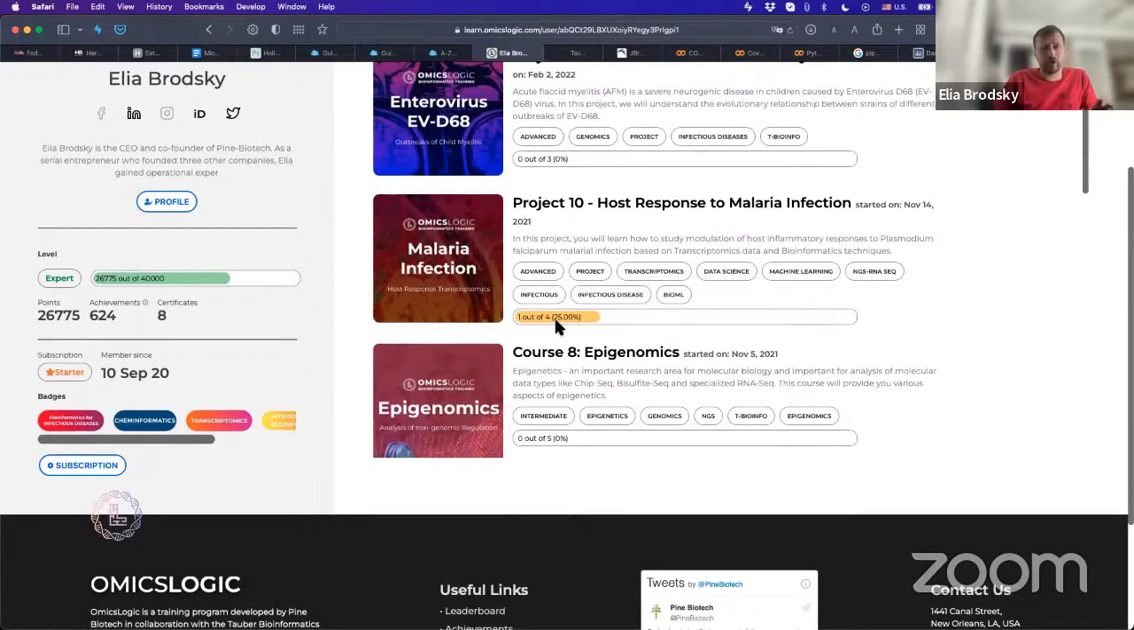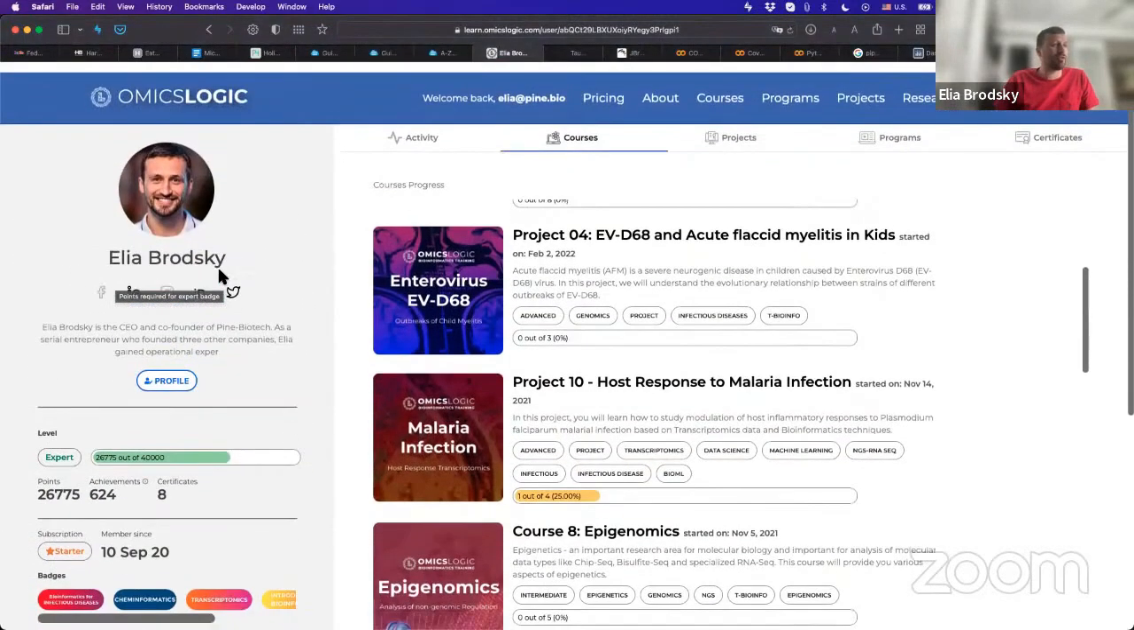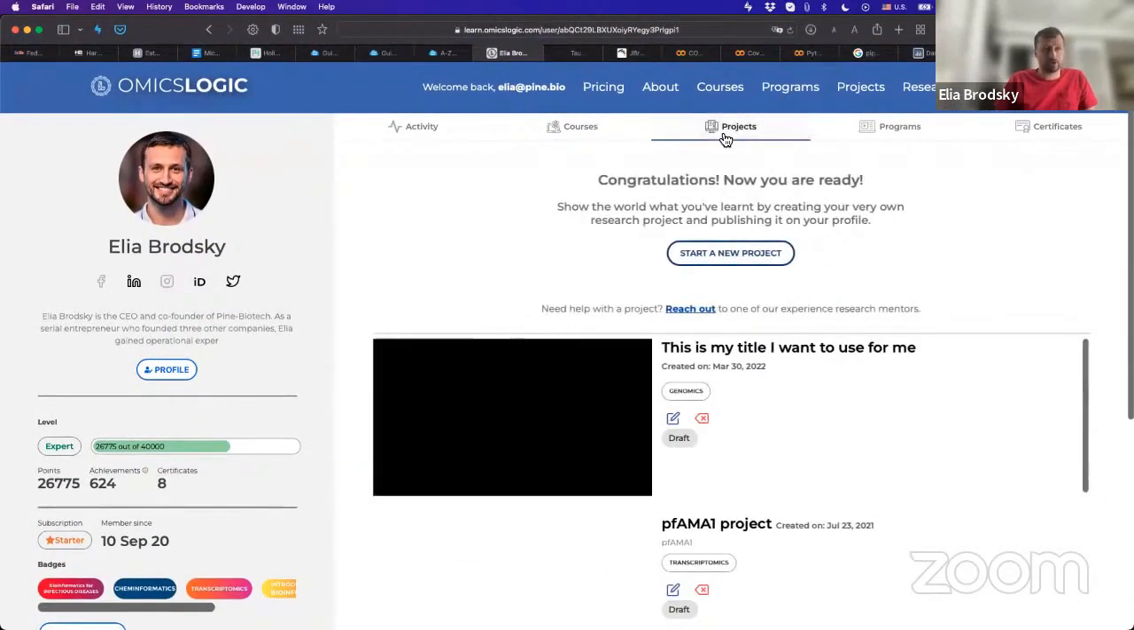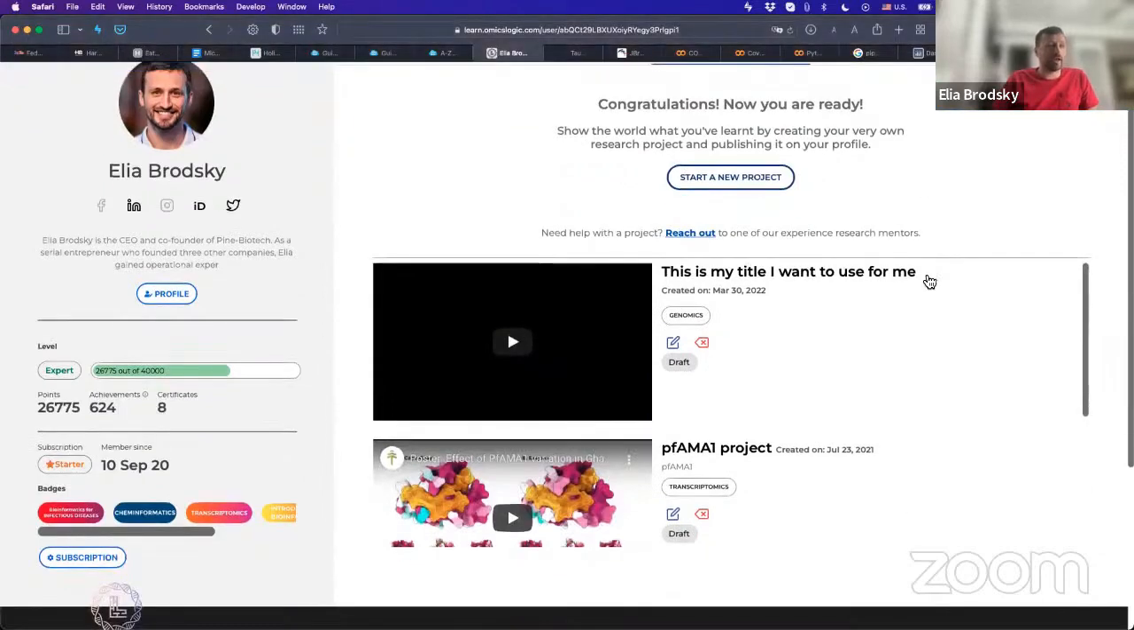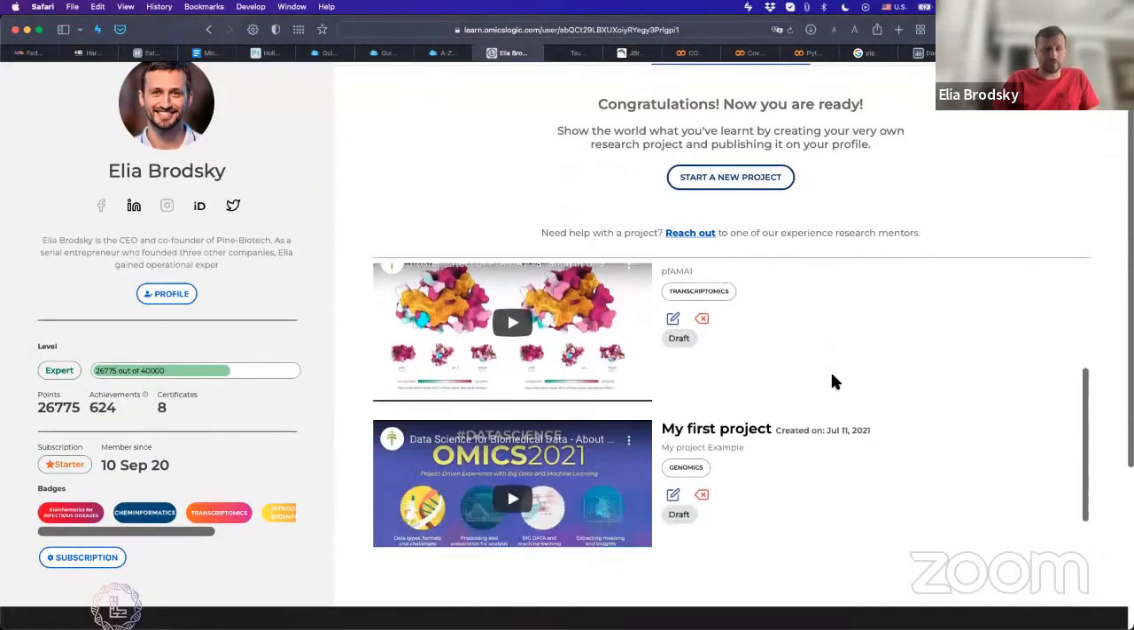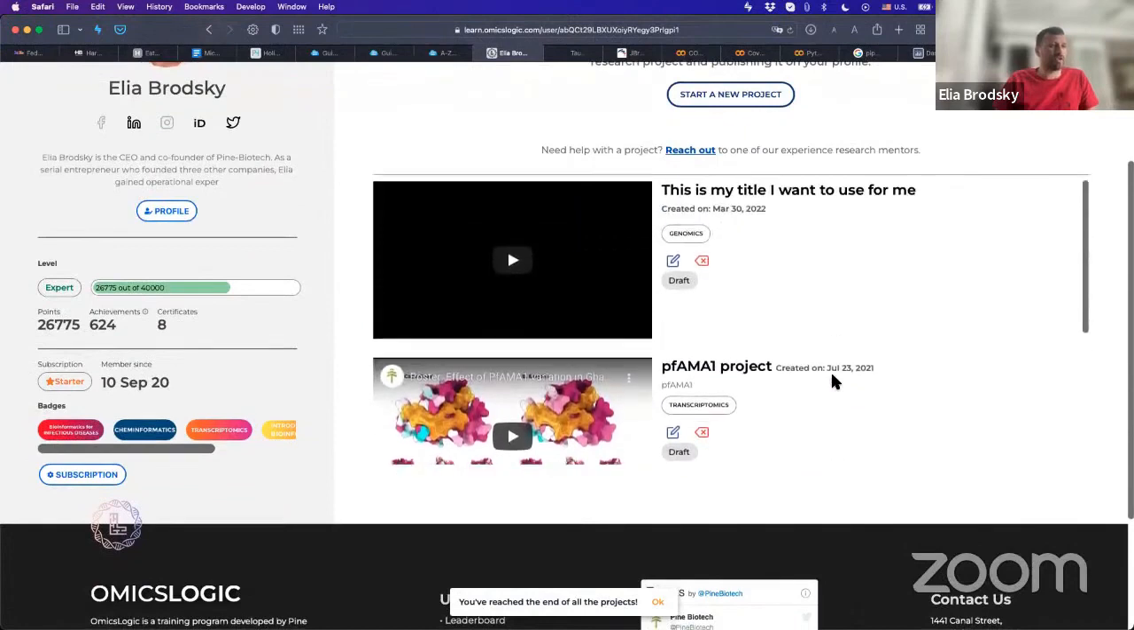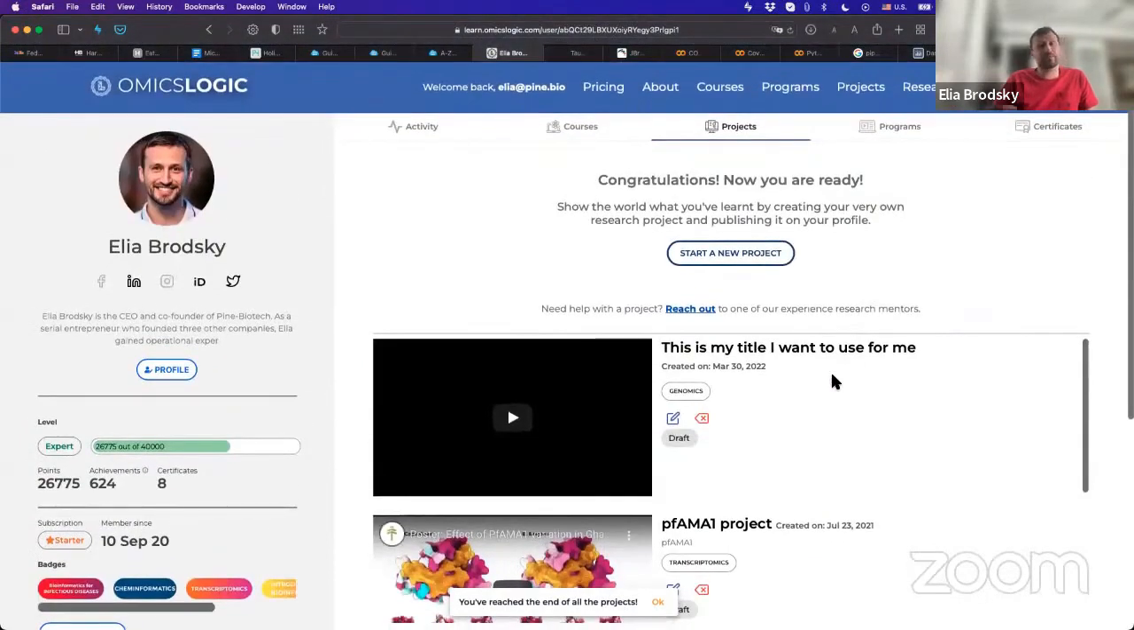Your objective throughout this program is to get to 10,000 points. You can see that I've been doing this for a while. I have over 26,000 points, but all you need to do is get to 10,000 points, and 10,000 points will allow you to work on an independent project. For that project, I have some demo examples, but you'll be able to start a new project, and this is like preparing for a publication. You'll be able to use this as a poster presentation.